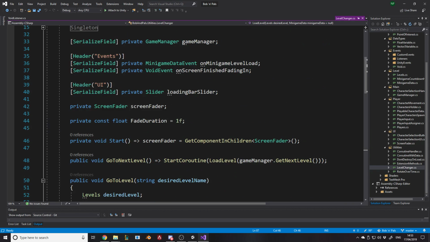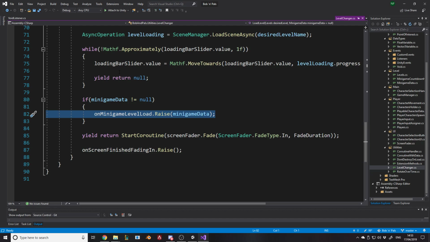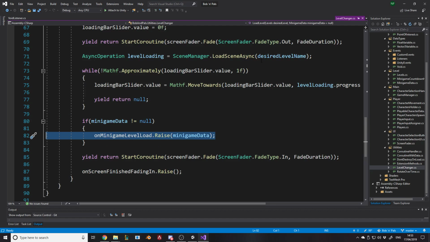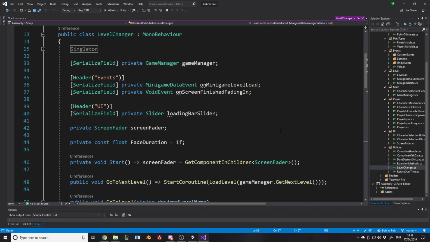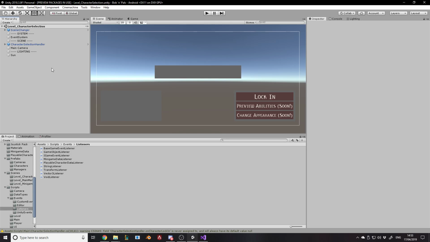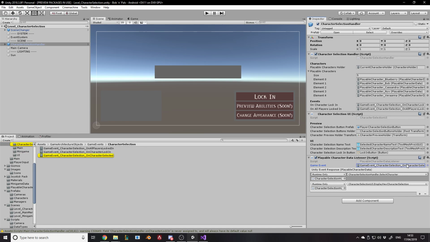And same with, I have a minigame data event on minigame level loaded, which gets called here as soon as we go to a new level. As soon as the actual scene's loaded, I will say, hey, the minigame level's loaded. So what that'll do is anything that cares about the minigame level loaded will have a listener on the object. So the character selection cares about this. When a character is selected, we call these two functions. We say select character and display the character selection. So the UI does one thing and the actual handler does the other.